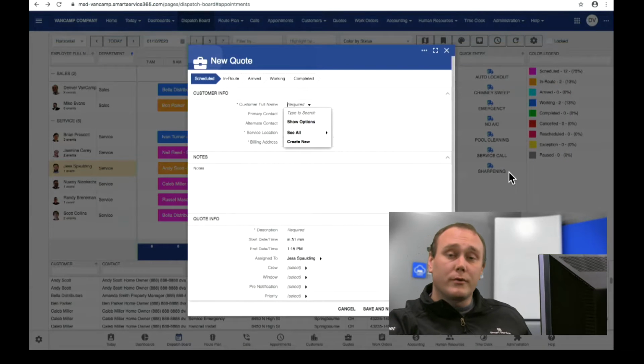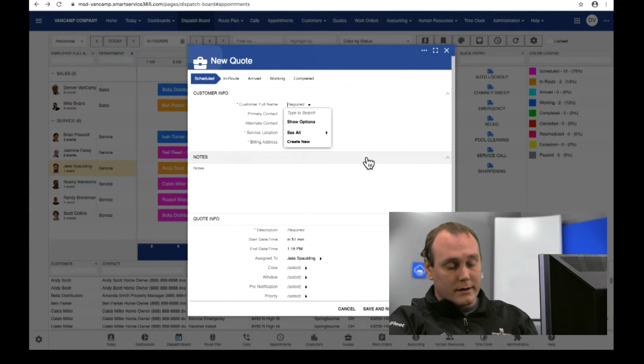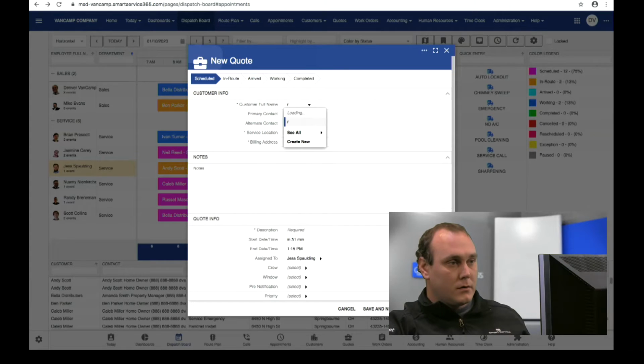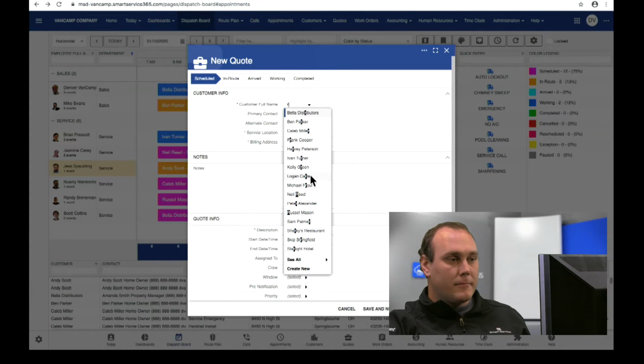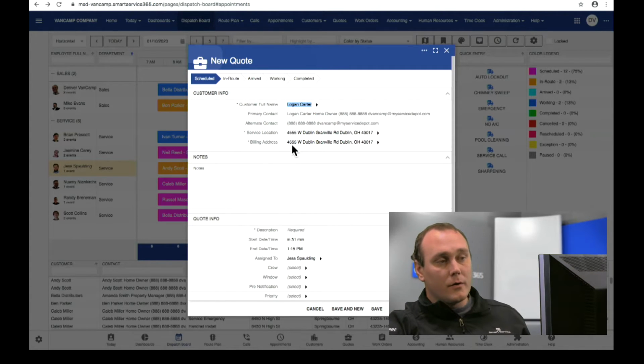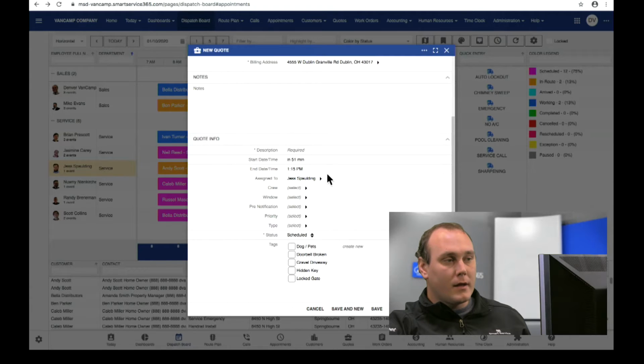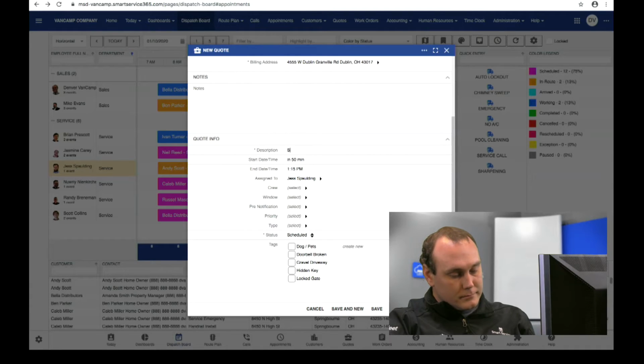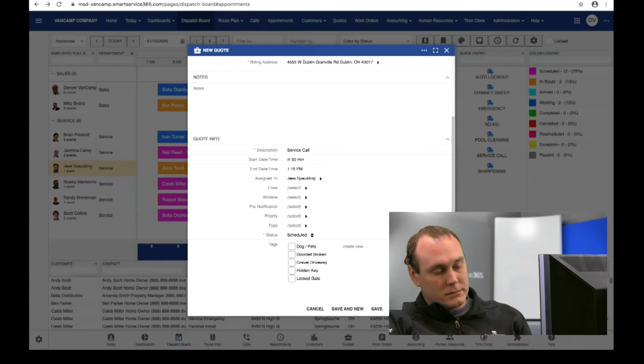Now, I'm not going to go through and build up a full customer. I'm just going to use an existing one. So, see what I have down here. I'm going to go with Logan. Logan's information pops in right here. And we have a notes section. We can add notes right in there. And I'm going to need a description for the quote. I'm going to call it a service call 22.